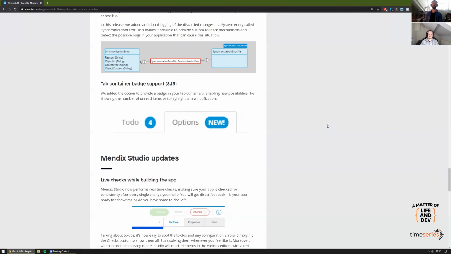What can you tell us about this? Well, it's a badge for your tab container. Mm-hmm. And well, that's basically it. You can configure a badge for your different tab pages, which is a nice new UI thingy. I think it works the same as the label. So you can connect an attribute from your entity to it. Okay, that makes it more viable.